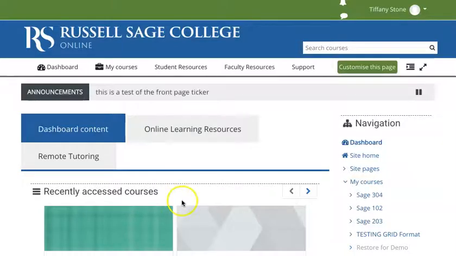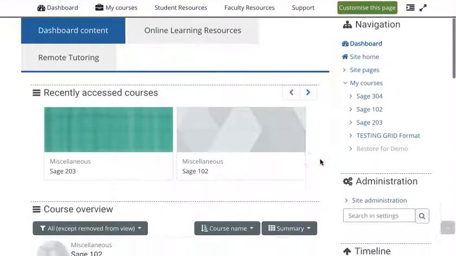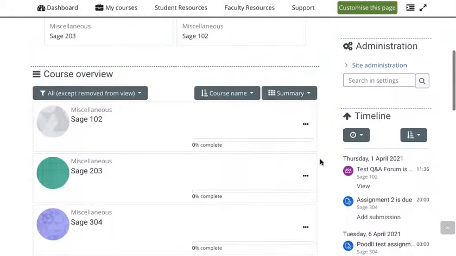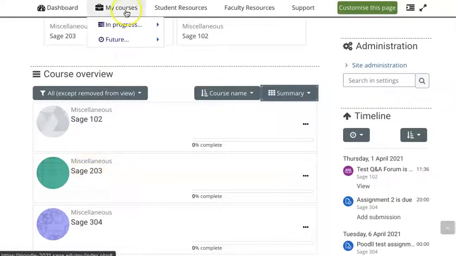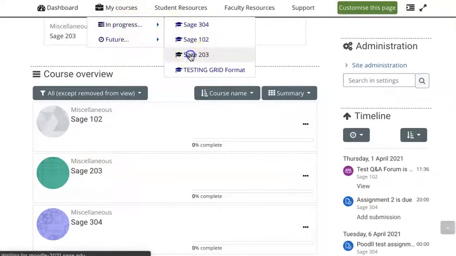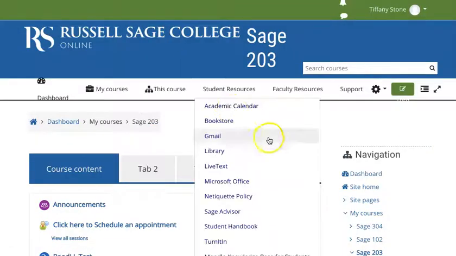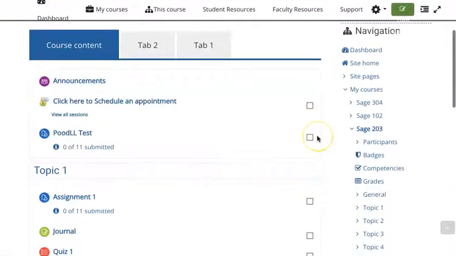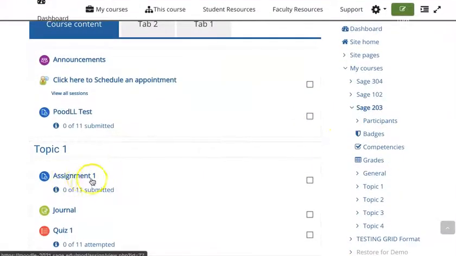First, we're on our dashboard here, and we're going to go to our course. My course overview here is set up in summary. You can change yours to card or list, whatever your preference is, and you can click on the name of the course. Or you can go to courses in progress and then choose the course from there. Either way works, it gets you to the same place. Okay, and we're going to be working on assignment 1 here.